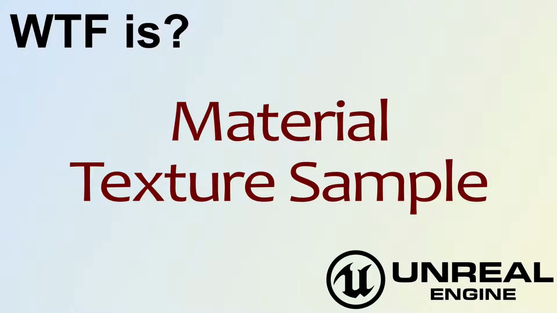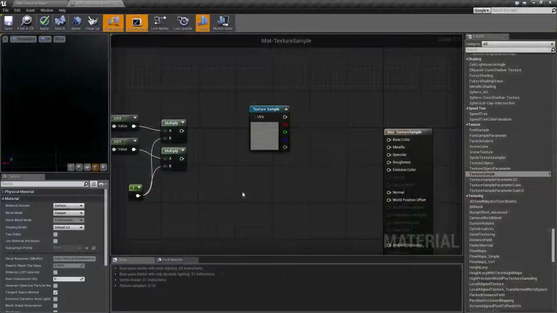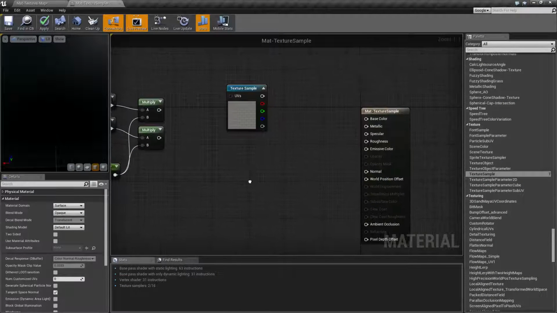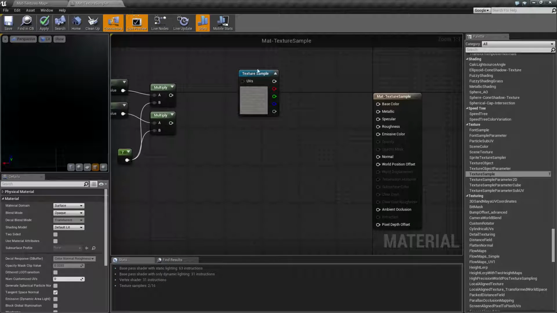Hello, welcome to the video for what is the material texture sample. I've gone ahead and created a quick example. We'll go ahead and cover what the texture sample is.